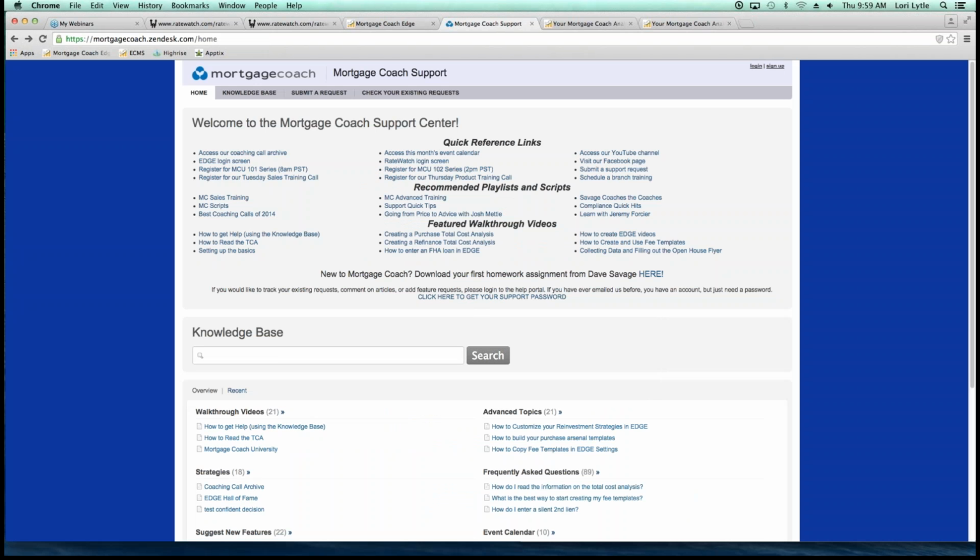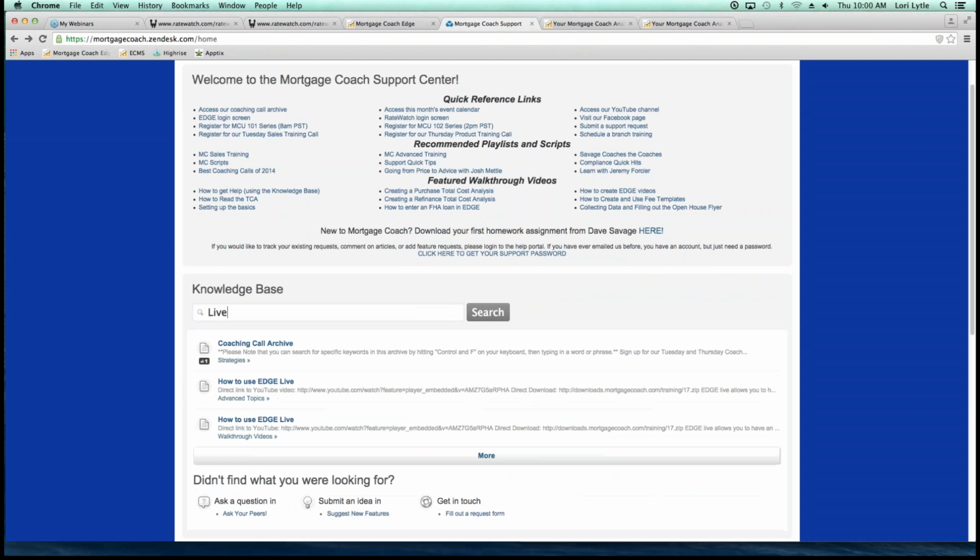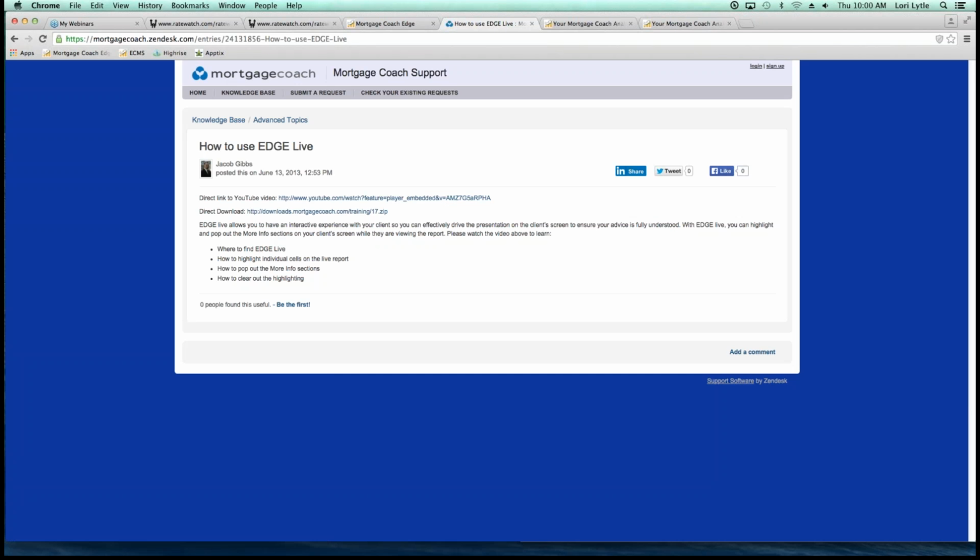Then with our knowledge base, besides how to create the full reports of the total cost analysis for a purchase, we have the open house flyer, and we also have a search engine. So especially on the weekend or in the evenings when you're working and can't access our support, go ahead and just put in, like I'm going to put in the word live for Edge Live. And you'll see how to use Edge Live here. So if you click on that, we have 2 ways of viewing it, through a YouTube link as well as a direct download.